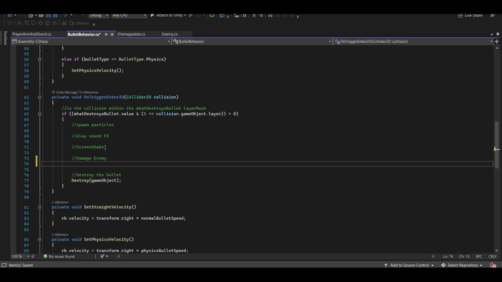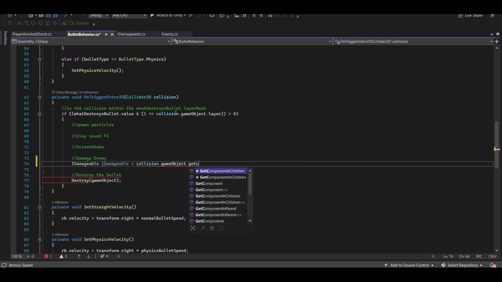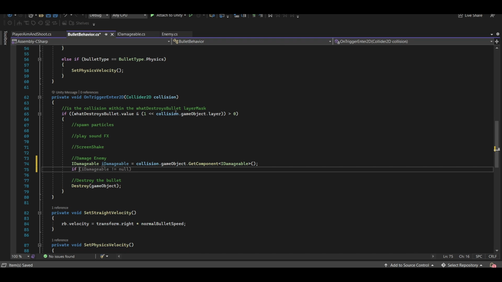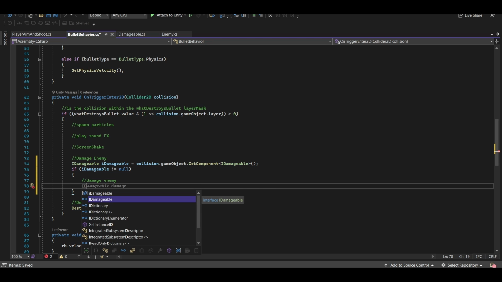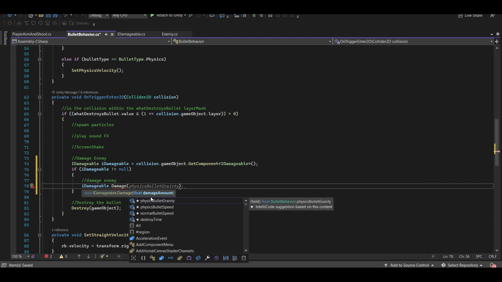What we can do instead is not look for the enemy component. We can look for the Damageable component. We're going to grab Damageable, called damageable, is equal to collision.gameObject.GetComponent Damageable. And then we can say if the damageable does not equal null, then we actually damage our enemy. So damageable.Damage. And finally, what's our damage amount?